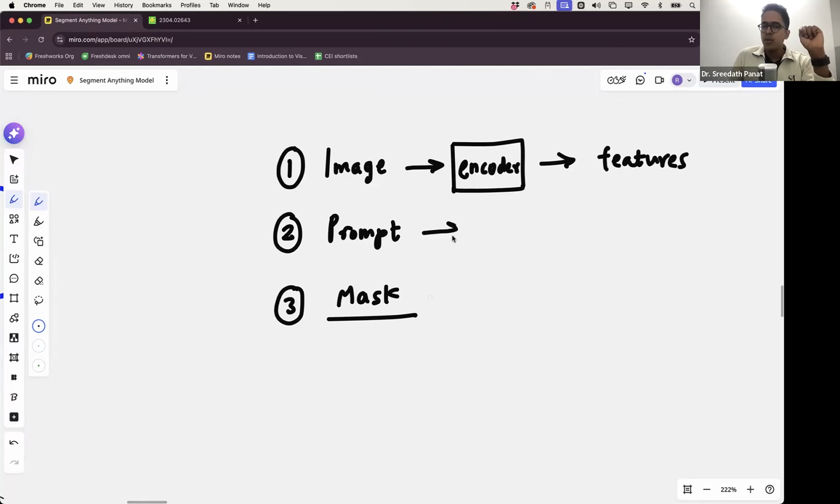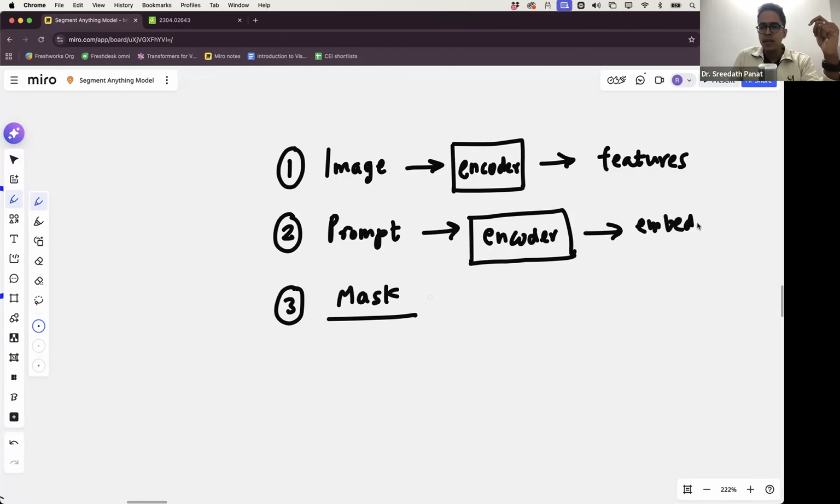The prompt also you need to encode, right? Because the prompt is in the form of a point, a box, or text, or a mask, which we have to convert into some features, right? So obviously here also some encoder might be needed, correct? And this will convert the prompt into some, I would say, embedding in a certain dimensional space. Now, mask is the tricky part.